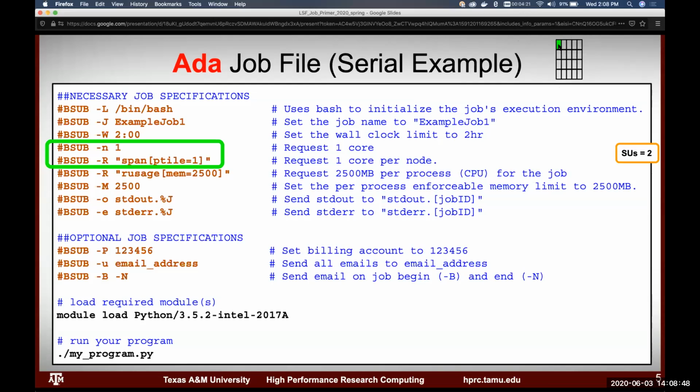So this one's only using one core. That's why that one little square there is green. But back to the job script. This is a job file. This is a serial example, so we're asking for one core on one node.